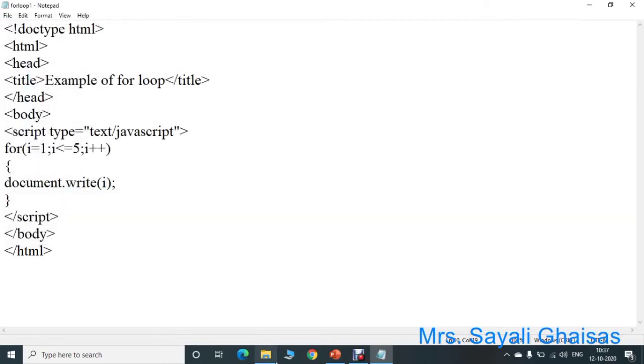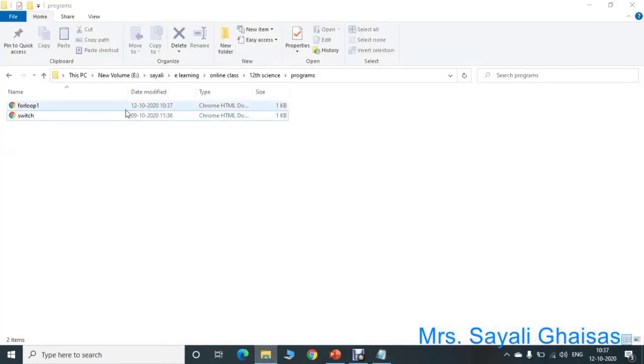Save this program and go to that folder and see here, the file has been created. Now run this file to see the output. See here, 1, 2, 3, 4, 5. In this way the loop has been executed.